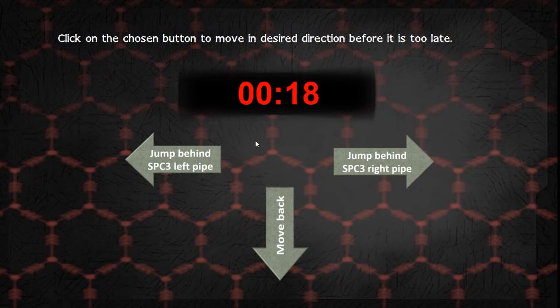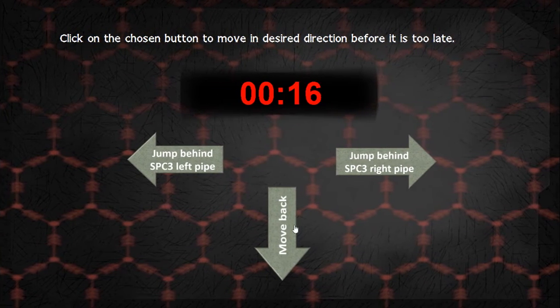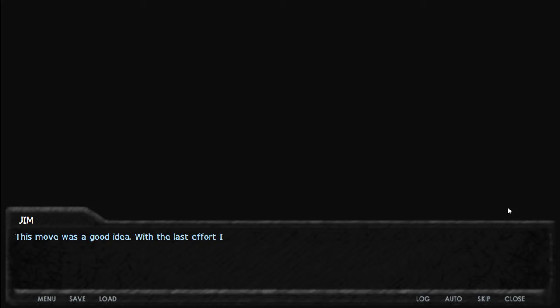Oh, I have a jump behind the pipe. Move back. I'll take the right pipe. This move was a good idea.